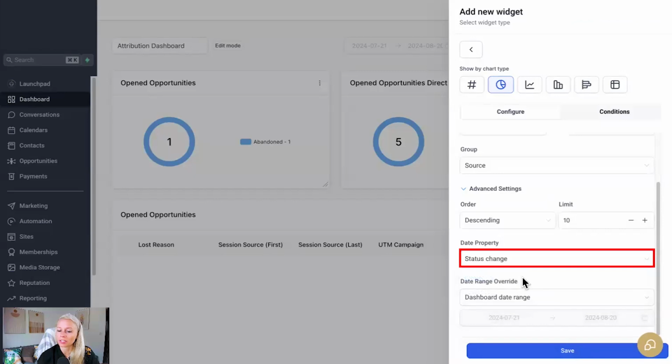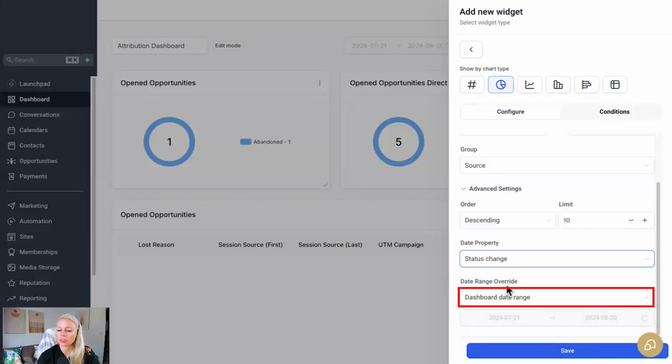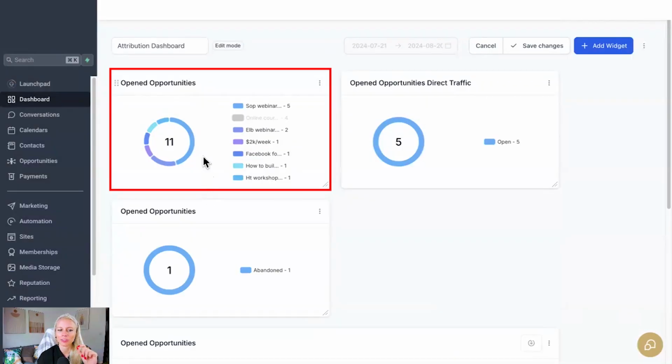Let's select status change, for example. And then you can select the date range override as well. We're going to leave that as is and hit save. Yep. And right here, that's how your display will look.